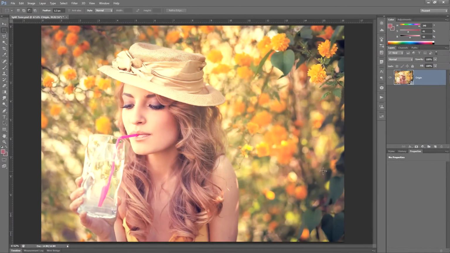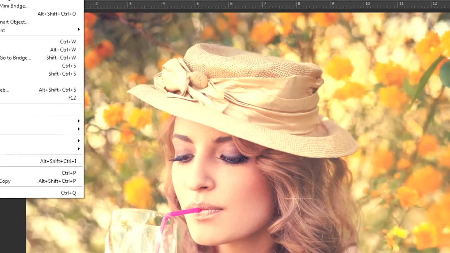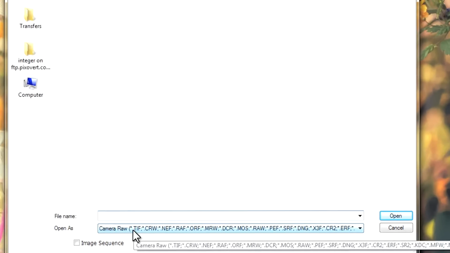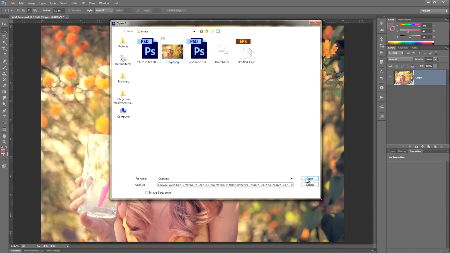In this video we're going to be looking at how to create the classic split toning effect inside of Photoshop. This is something you can do with an ordinary JPEG that you open up. In order to do it, I think the easiest way, we need to work inside of Camera Raw. So to do that, we go to File and choose Open As. Make sure that Camera Raw is selected in the Open As field. Then just open up your JPEG like this.